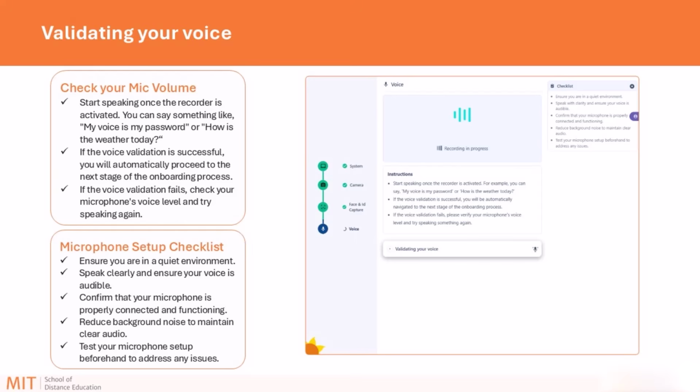In the next step, the application will check your microphone. Start speaking once the recorder is activated. You can say something like, "My voice is my password," or "How is the weather today?" If the voice validation is successful, you will be automatically proceeded to the next stage of the onboarding process. If the voice validation fails, check your microphone voice level and try speaking again.